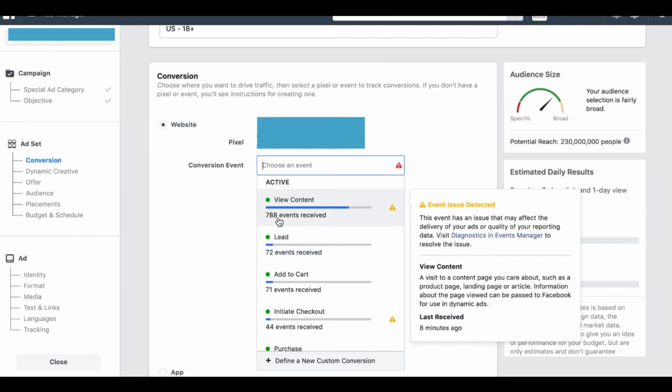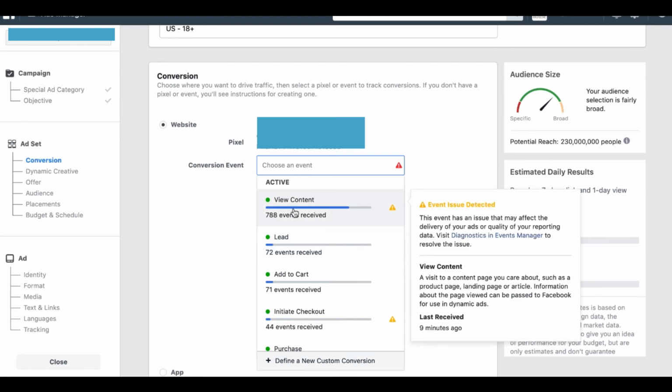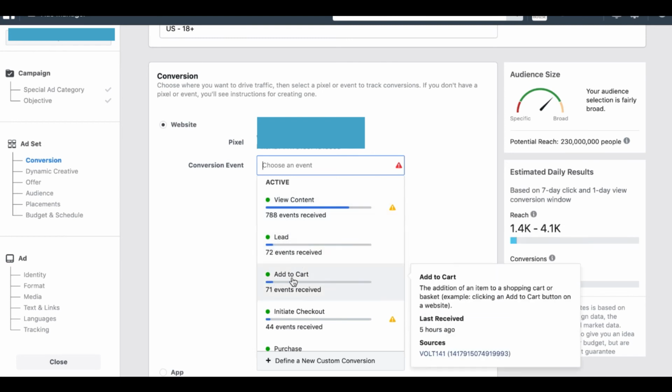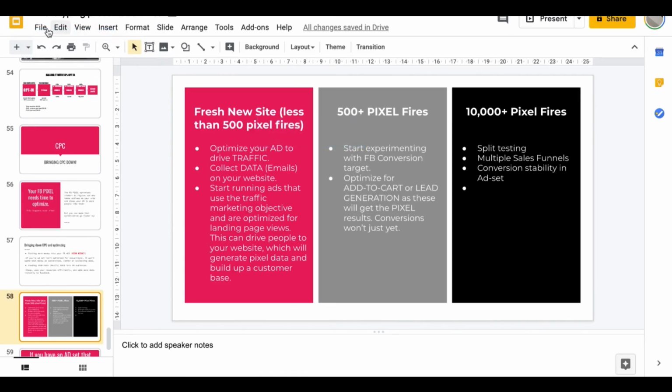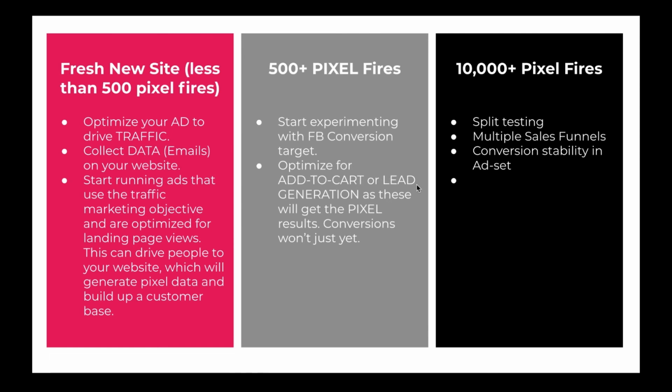We've had 788 events in 1 week. We've had 72 events in 1 week for lead. So these have a better chance of getting you more pixel fires or conversions than a purchase does so far. So go for view content, go for lead, go for add to cart. When you're at 500 pixel fires, you want to start playing around with conversion, but don't go to purchases. Don't go for that just yet. Go for add to cart, go for lead generation, as these will get the pixel results.